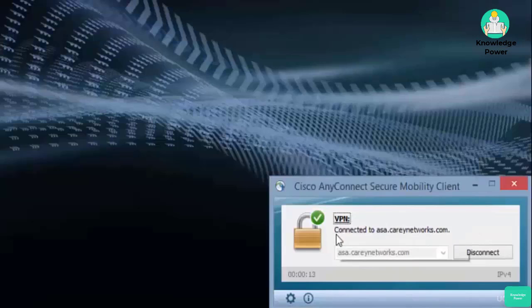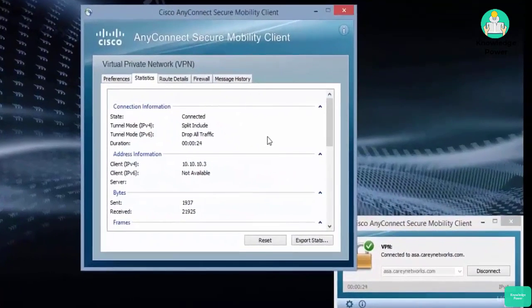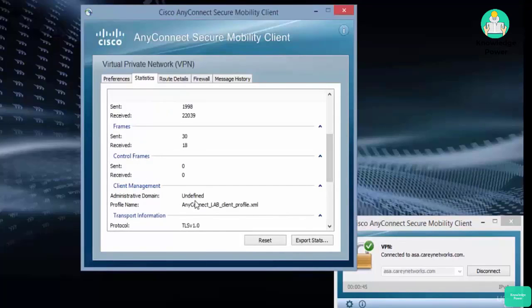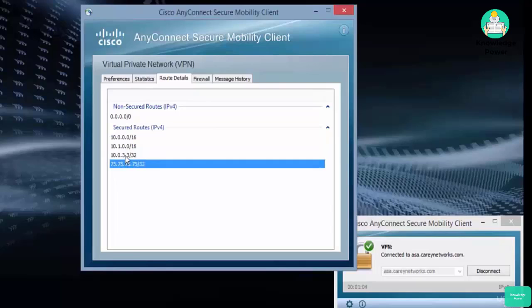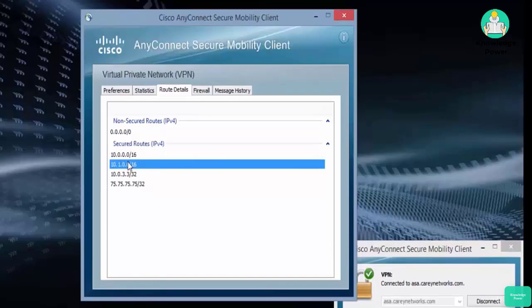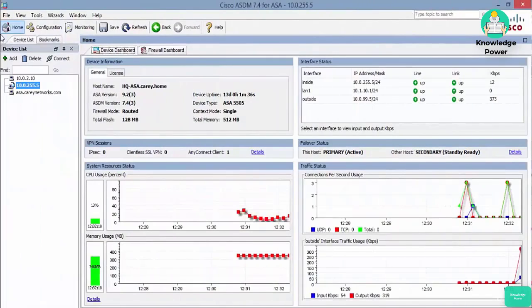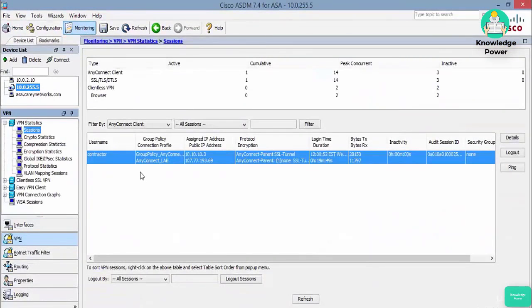And we've established an AnyConnect VPN tunnel to our ASA firewall. If we select this gear icon here, we can see some of the statistics for the VPN connection. We see the address we received via DHCP, the client profile XML file that we downloaded. Route details shows us what is actually included in our split tunnel ACL. These were added because of a DNS option, but here's the 10.0 and 10.1 networks that we defined in our split tunnel ACL.